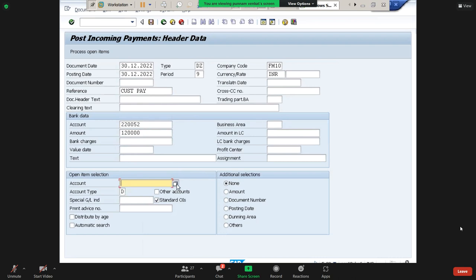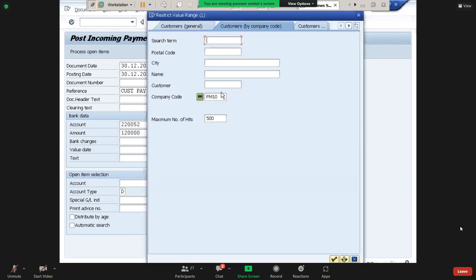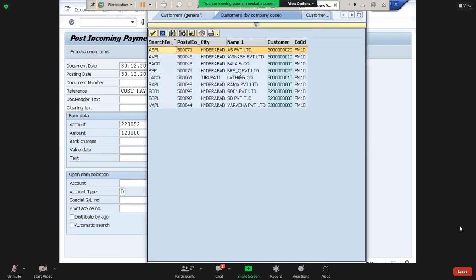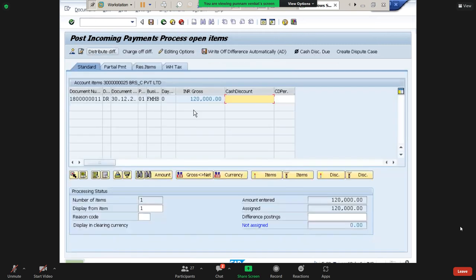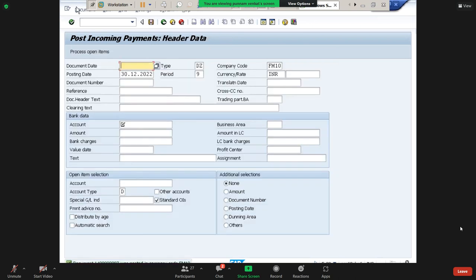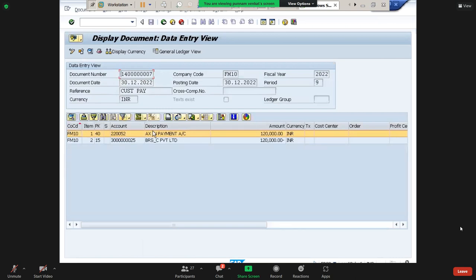So here you can take customer BRS_C. Then click on process open item. Then 120,000, it becomes 0, and post. Go to document and display. Okay.